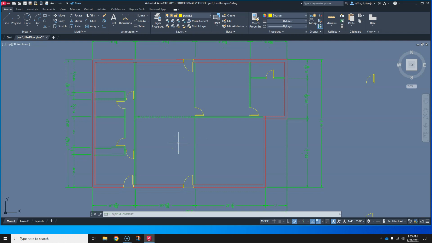Let's move on to some specialty doors like, let's say, closet doors right here. I'm going to show you 2 different types of doors you can draw for that. And we're going to do that on the next video.